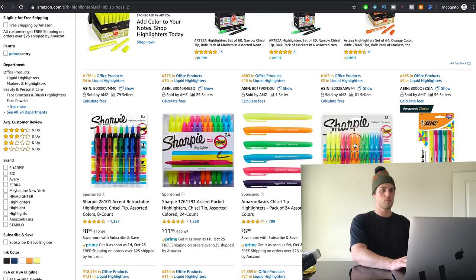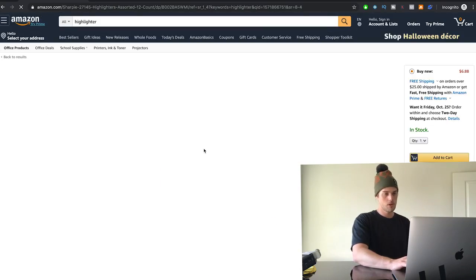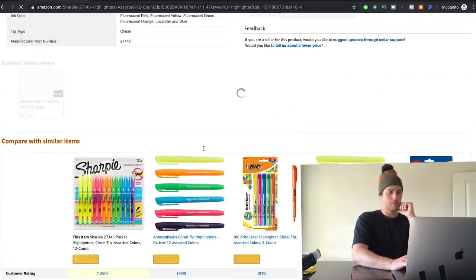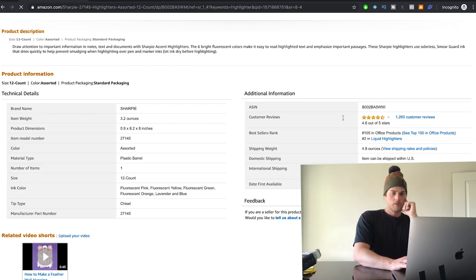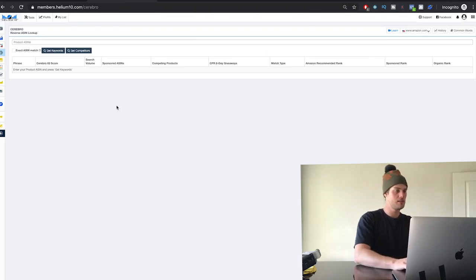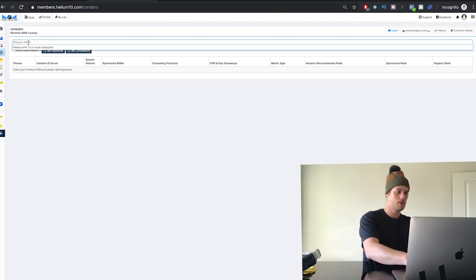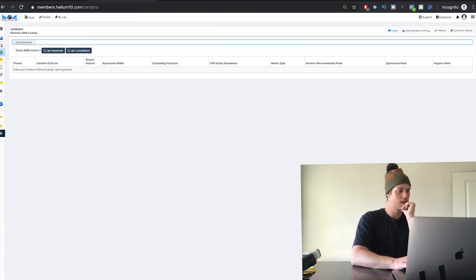So let's click into this Sharpie one. I'm going to scroll down here and grab the ASIN. If you don't know, the ASIN's a unique number associated with each product listing. So now that I've copied that ASIN, I come here to Cerebro, just paste it right there, and then I click Get Keywords. And you can click Exact ASIN Match so it doesn't bring in other stuff. We want to know just this one, so click Exact ASIN Match, Get Keywords.